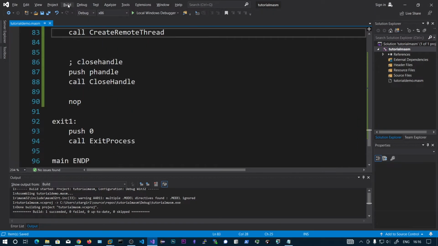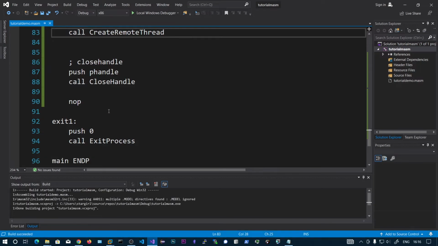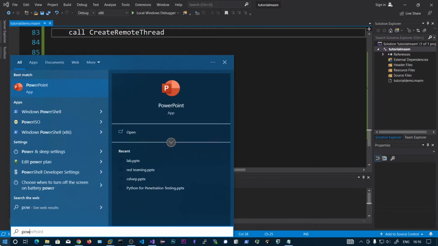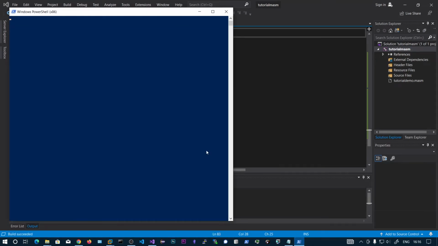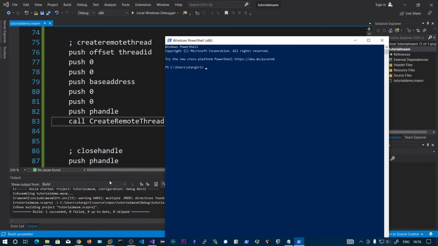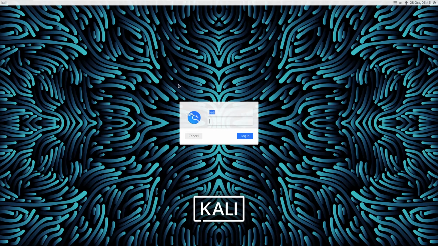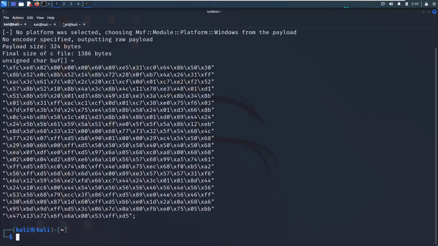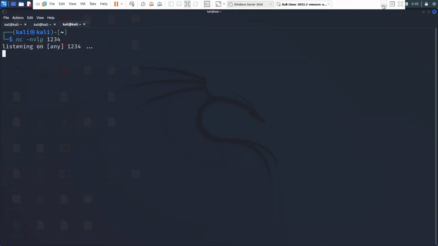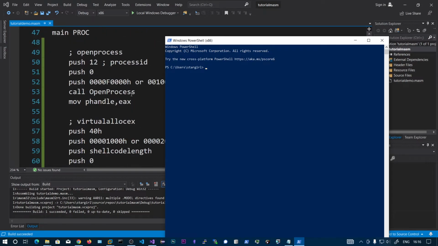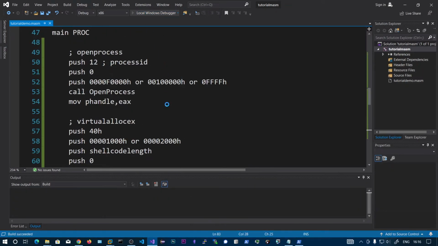So now our code has been completed. Now let's go and start a 32-bit process because this is a 32-bit program, and let's start the listener. I think I have already started this. 1 2 3 4. So let's run this.